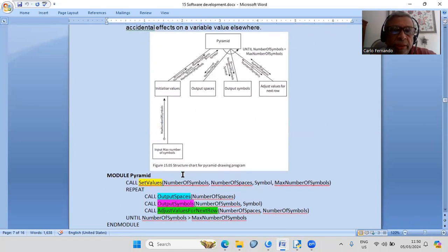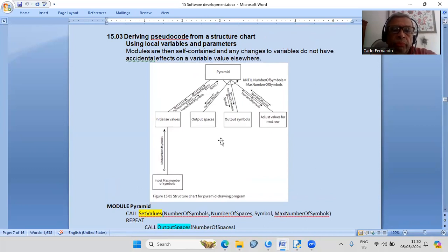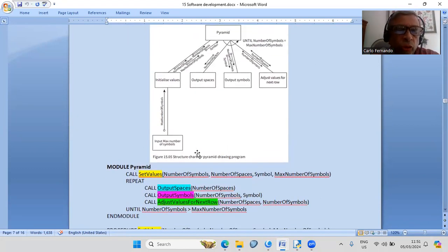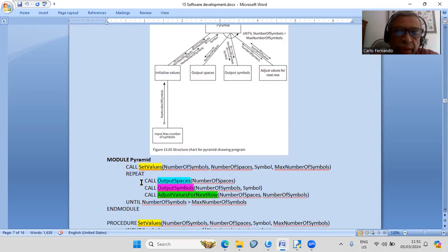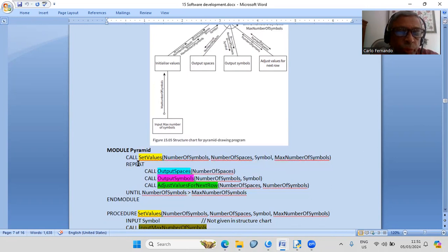So here is the structure chart for the pyramid drawing program. So how do you do the pseudocode? Module pyramid, that's the main program, the main module. This is pseudocode because call is the way to call a procedure in pseudocode.